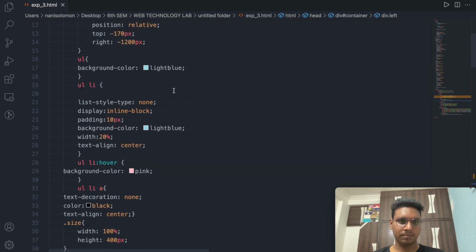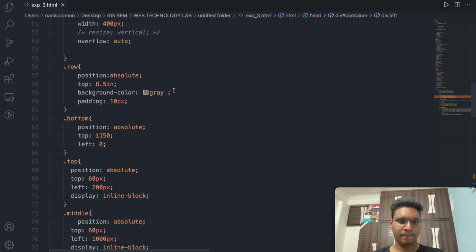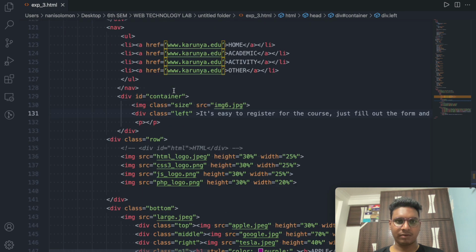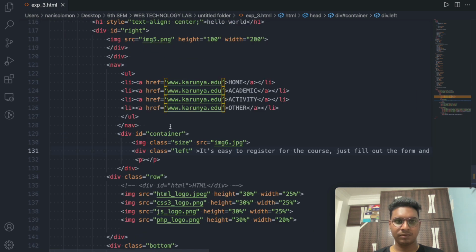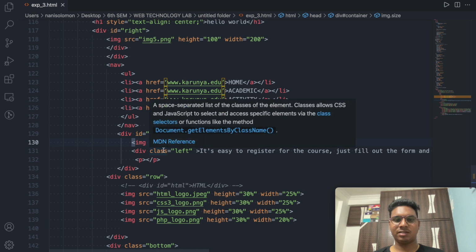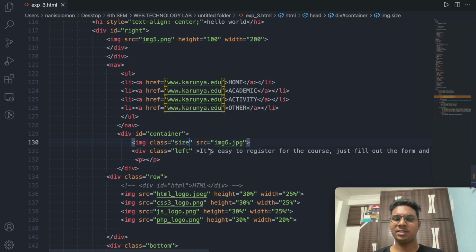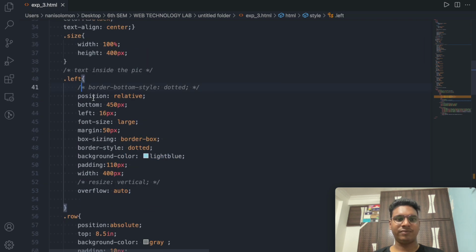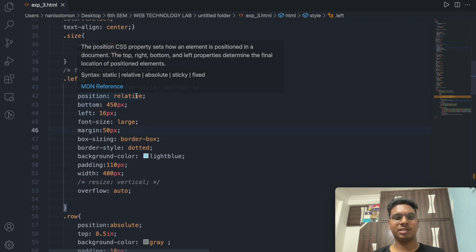So if I don't use container, I might have one more keyword. So class size. In the container ID, I have a class. The class name is size. The content, the information class name is left. So for the left, I have a position as relative.